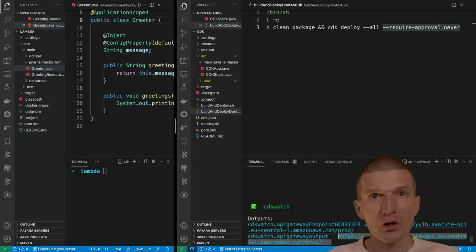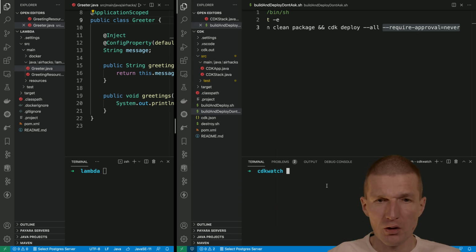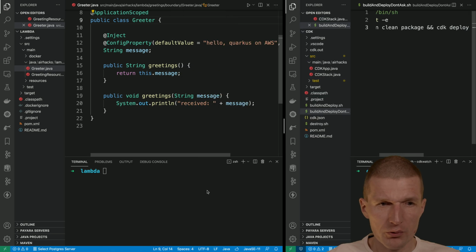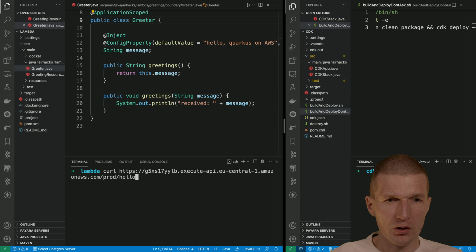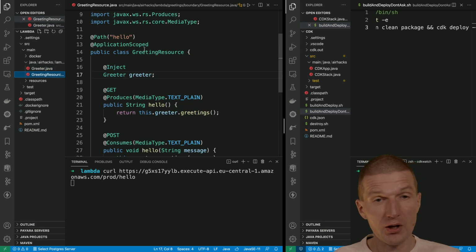So I got the URI, so the deployment seems to be successful. Let's see whether it is working. For this purpose, I would like to just use a curl, and I think the endpoint is hello. So let's see whether it is working. It can take the first time up to 5 seconds because it's a cold start. So we have path hello. Yeah, and it is working.